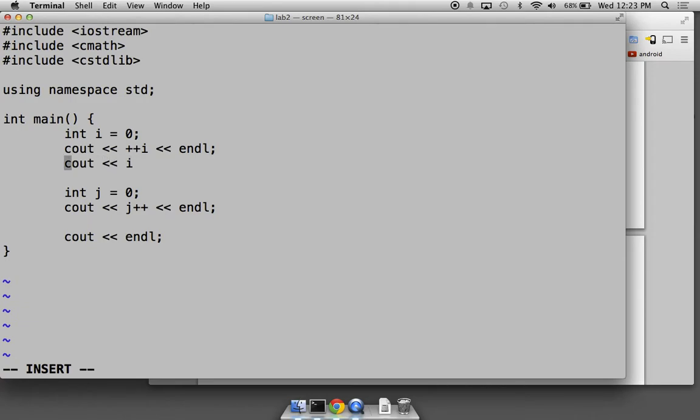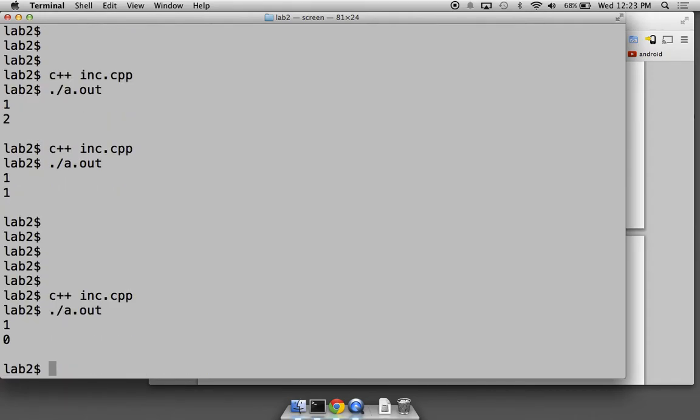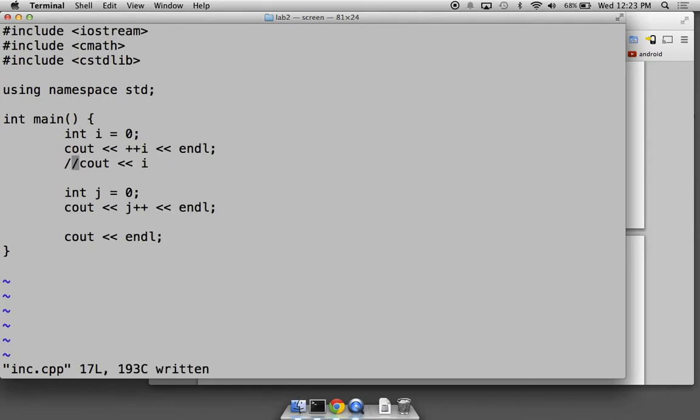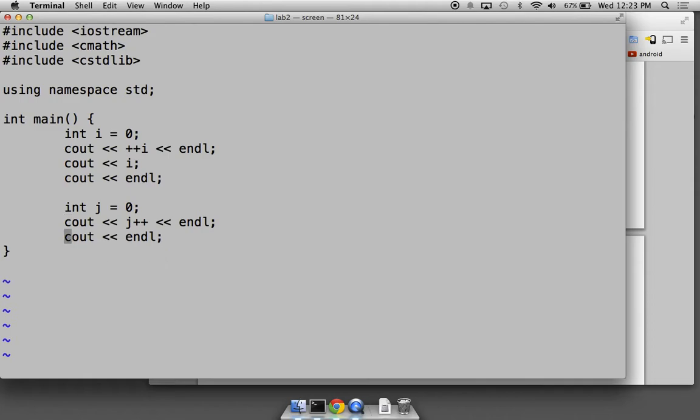And wait a second. Before I do that, let's just verify that. There it is, 1, 0. Okay, that's what we were talking about. So after this, when we print I, what will this print? This is 1, 1, 1. Okay.